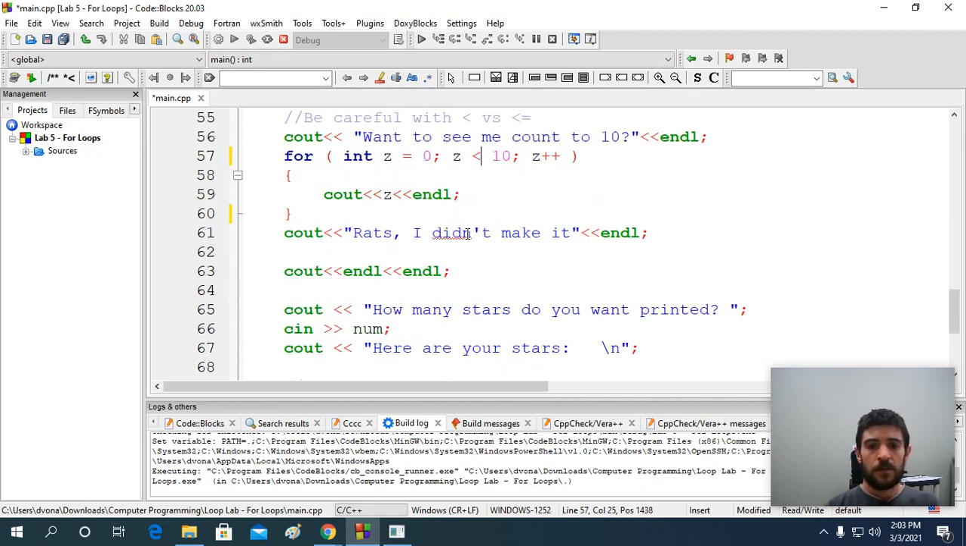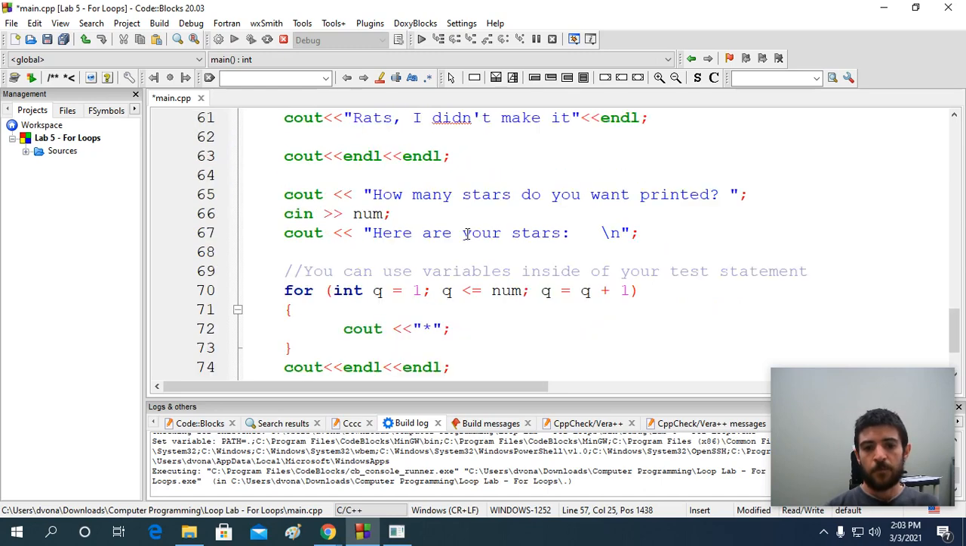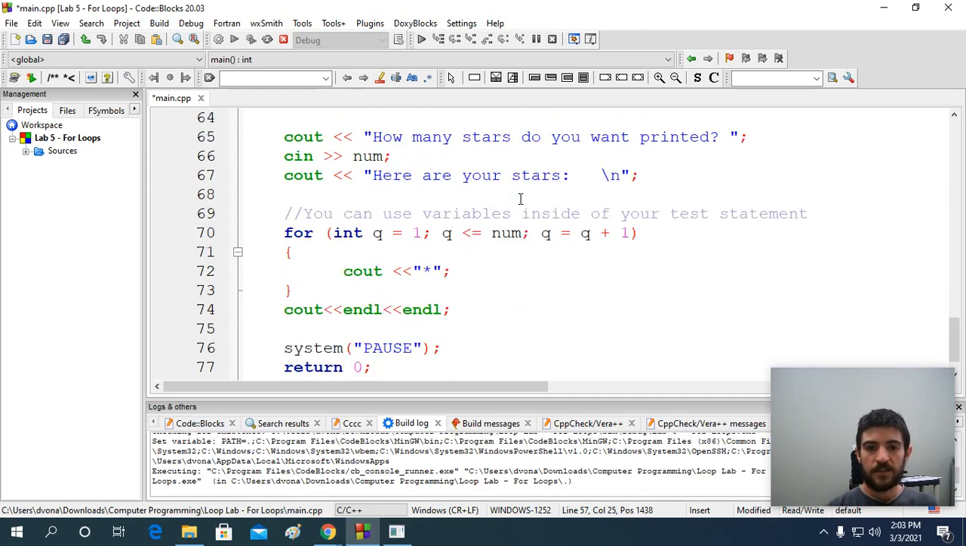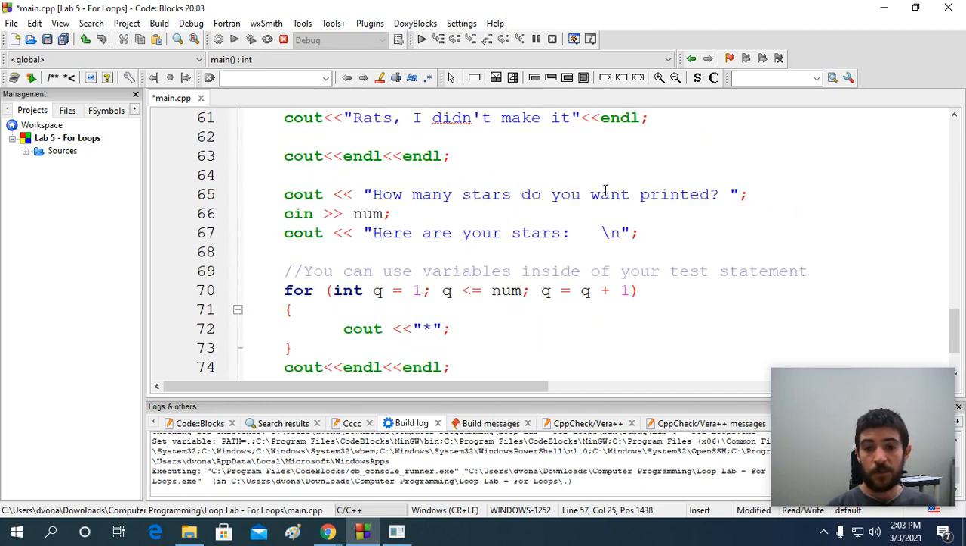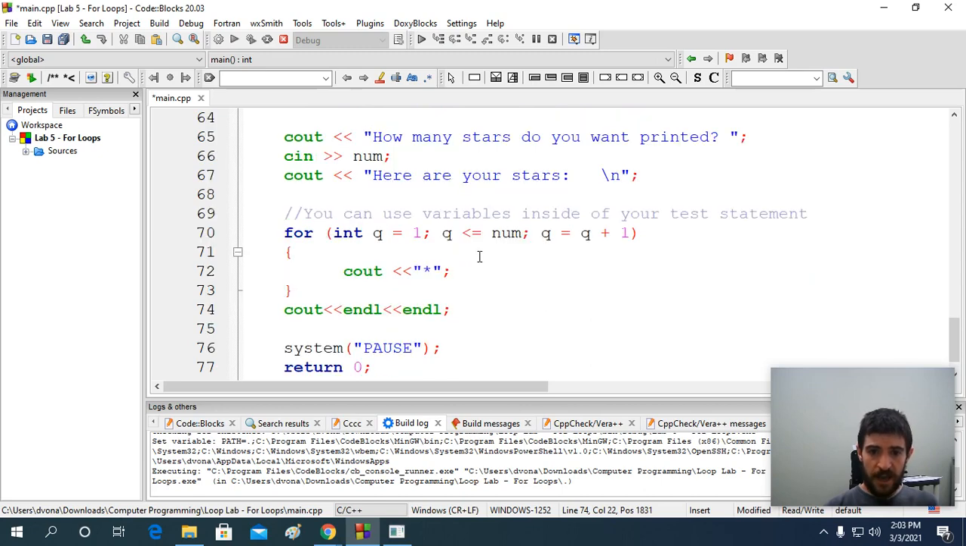All right. Now, last but not least, you can start mixing and matching variables inside of your loop. Here I asked, how many stars do you want printed? I read that into a variable. And then when I printed it out, I used that variable inside of my loop. So, I started this at 1. I did my less than or equal to. And then this is the value that was provided by the user.